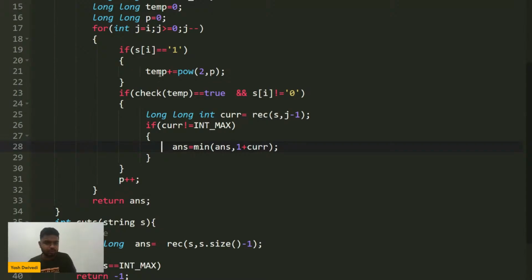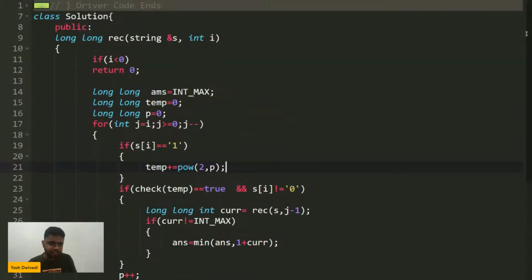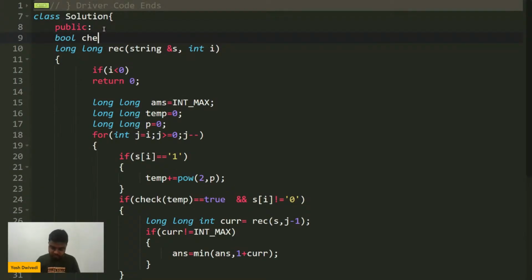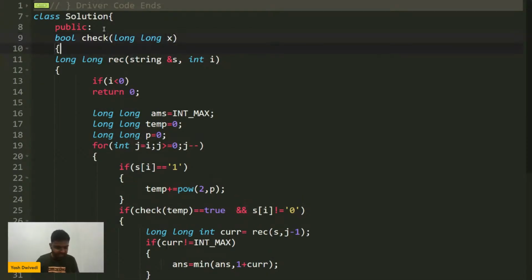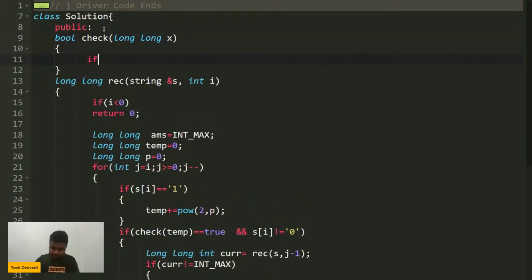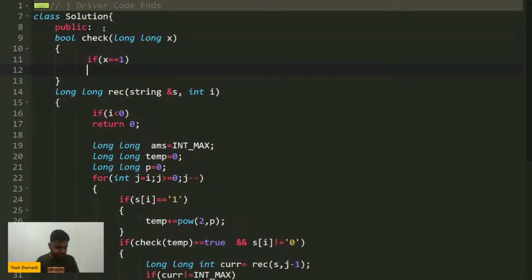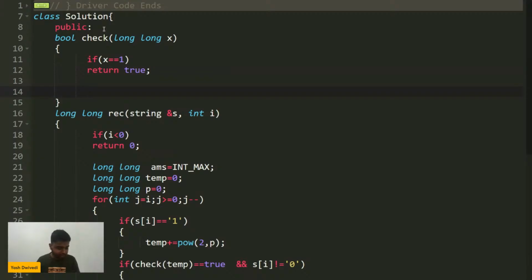So this is what we will try to do, and after that we need to have a check function which can check whether the number is a power of 2 or not. That is another thing that we need. So let's write a bool check function here, and we will pass the number. Let's say we'll pass long int x as the number currently being passed. If x is equal to 1, then it is going to be a power of 2, so I will return true here, because 5 to the power 0 is 1, so it will be a power of 2.